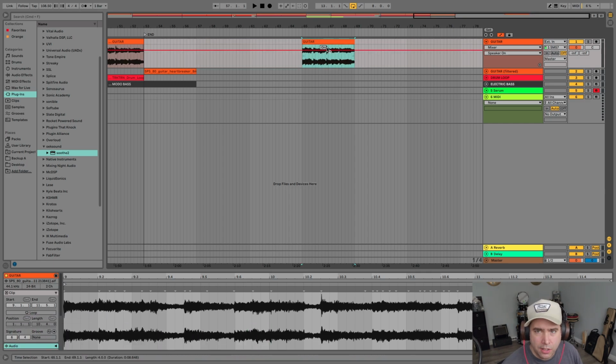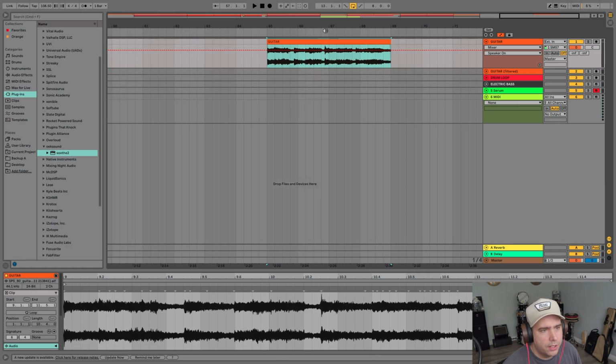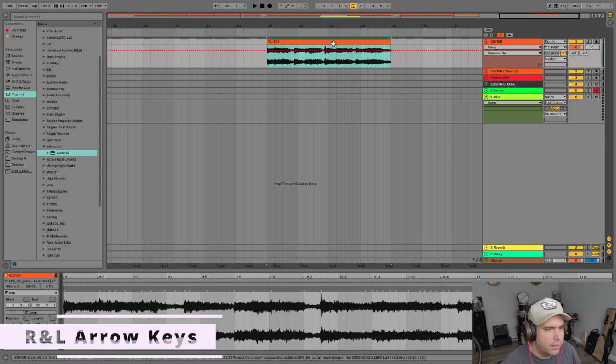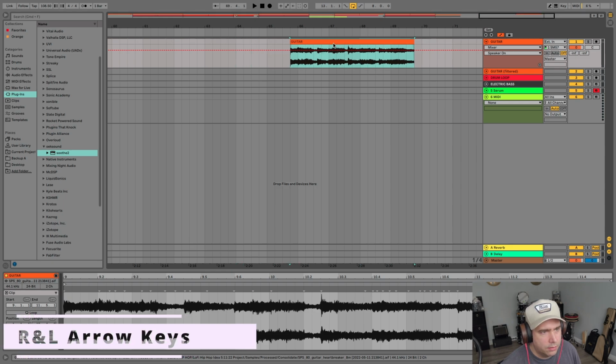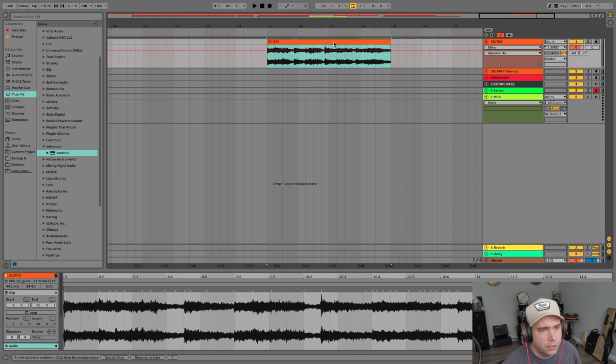Let's say that I want to nudge this clip left or right in steps. What I can do is just make sure that you've clicked on the clip and it's highlighted. I can press my left arrow or my right arrow buttons, then that's going to shift it either left or right. You can also just drag that with your mouse like this, and it'll snap to grid.